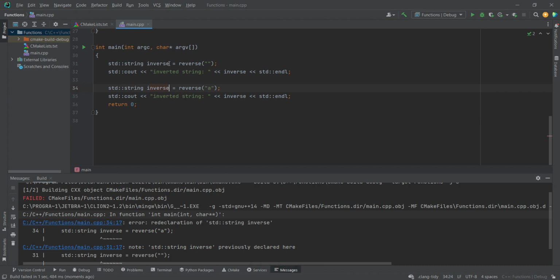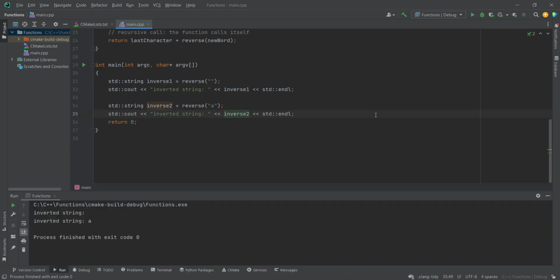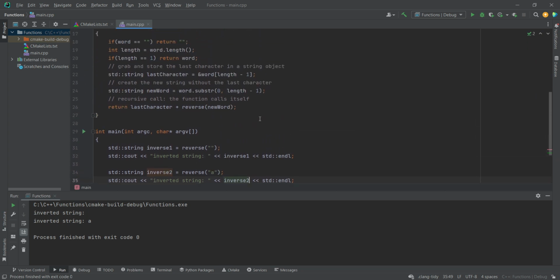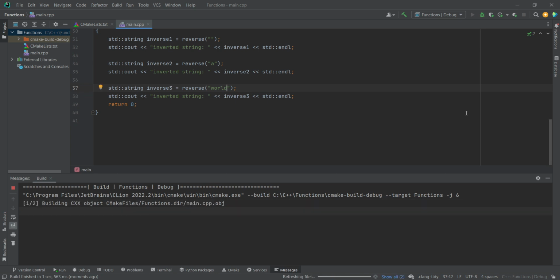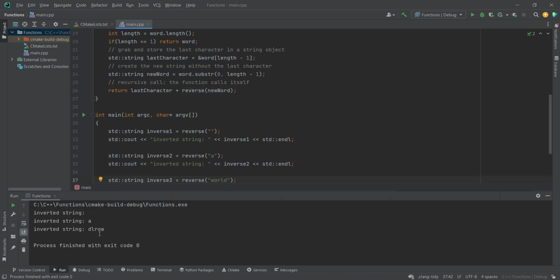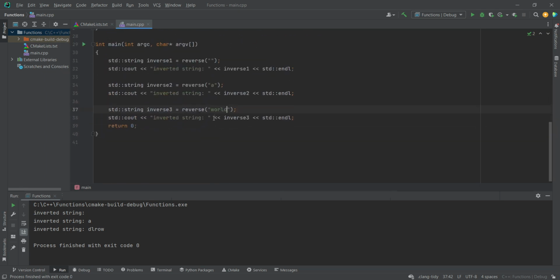Okay, the name is the same, so we're just going to call this one inverse 1. And we're going to call this one inverse 2 and run it. Okay, you have the same. So now you want to have word. So this is going to be inverse 3. And here you're going to have word inverted string. Okay, let's see. So dlrow. Yeah, dlrow. Exactly.